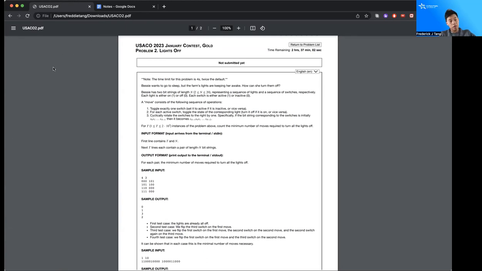So let's say the light string was 1001. If there's a 1, it means the light is on, and if there's a 0, it means it's off. So in this string, the first and fourth lights are both on, and the second and third lights are off. Similarly, if the switch string was 1001, this would mean that the first and fourth switches are active, and the second and third switches are inactive.